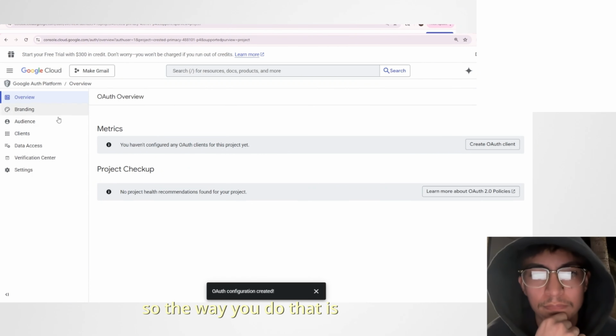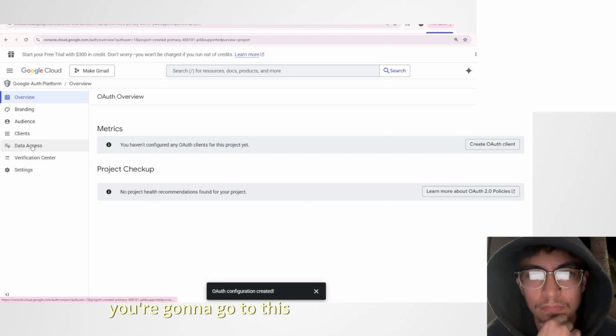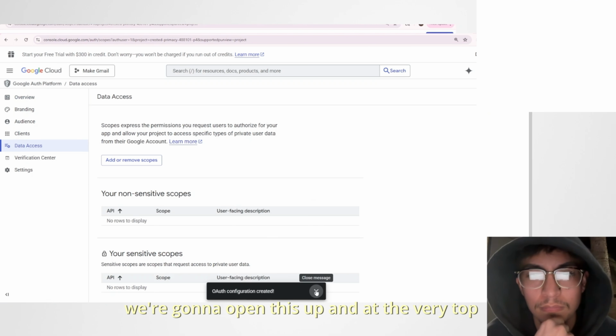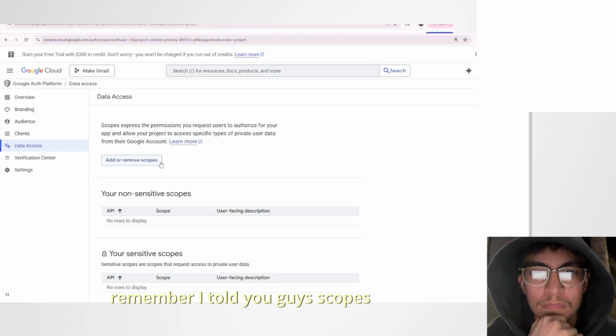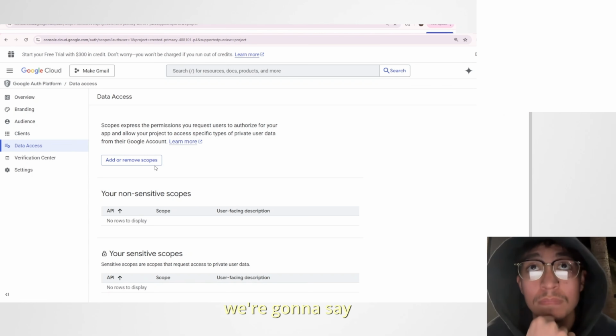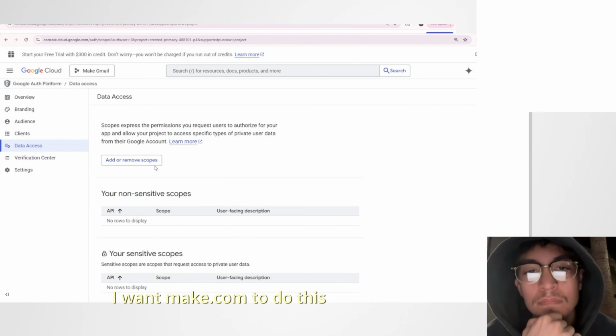So the way you do that is on the left side, you're going to go to this tab that says data access. We're going to open this up. And at the very top, you're going to see add or remove scopes. Remember, I told you guys, scopes is just another word for permissions. So we're going to be basically adding permissions right here. We're going to say, okay, I want make.com to do this and this and this on behalf of my mailbox.